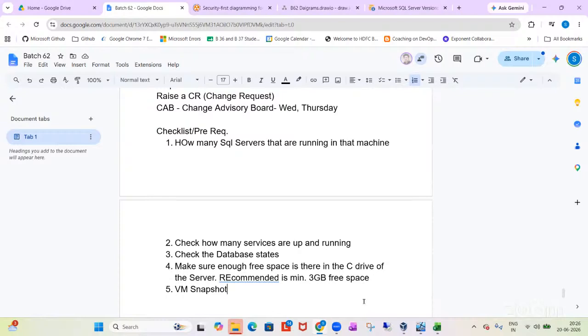Okay? Because regular backups will be there. It's not like we won't have any. Full backups will be there, daily full backups will be there, log backups will be there. So you will have a chance to recover the database, no issues. But instead of wasting the time and resources, better you can request them, especially for old servers, you can request the VM snapshot backup.